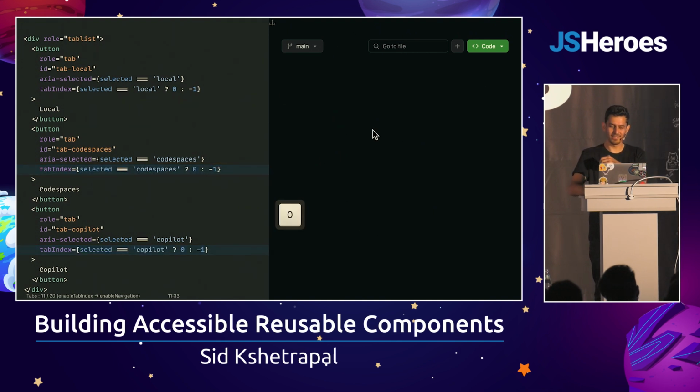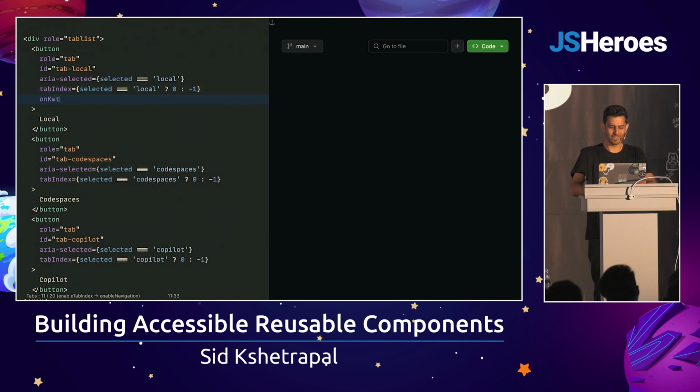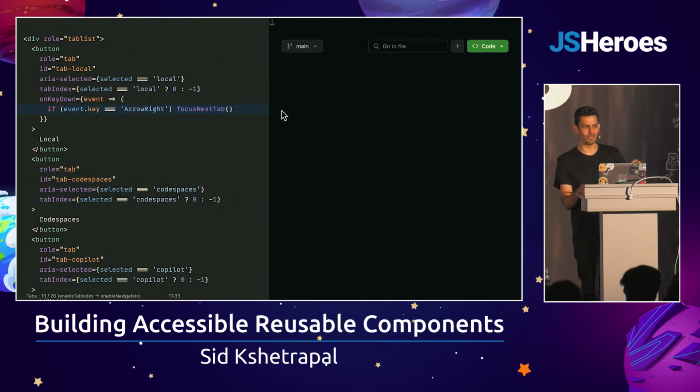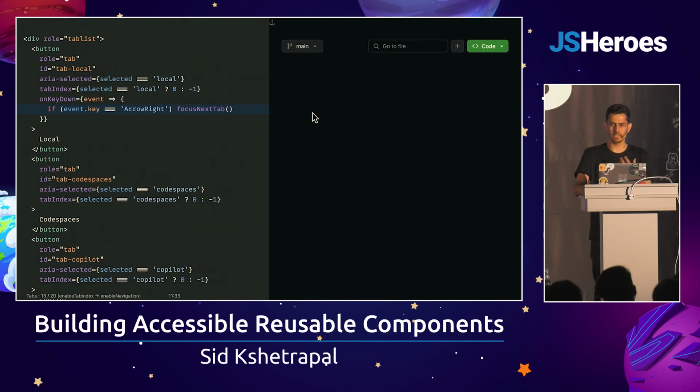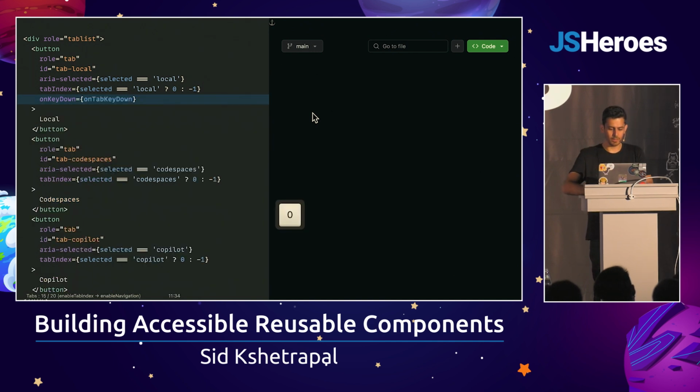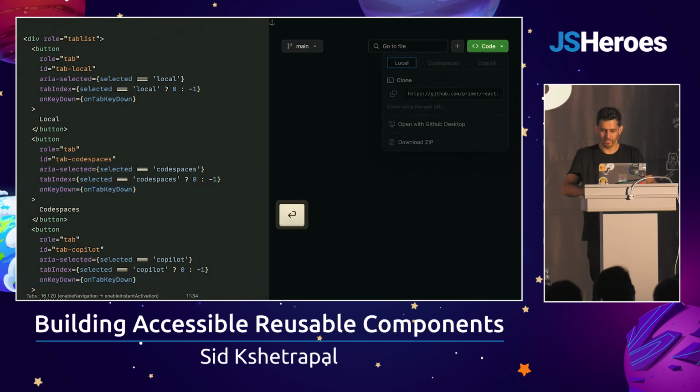And then, if you can guess, you just do an onKeyDown, and then parse the event. So if event.key is ArrowRight, you focus on the next tab. The code inside this actually just looks like find the next element in the DOM and call focus on it. So it's very DOM manipulation, very native JavaScript. And if you press arrow left, then it goes to the previous tab. I'm going to abstract this, put it on all of them, and there you go.